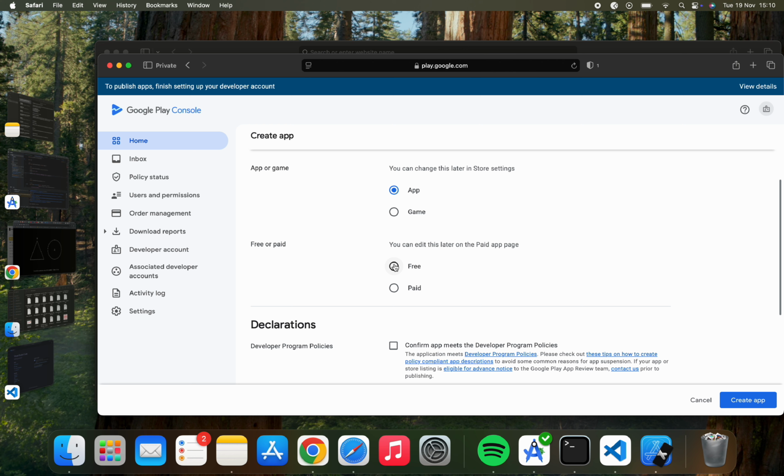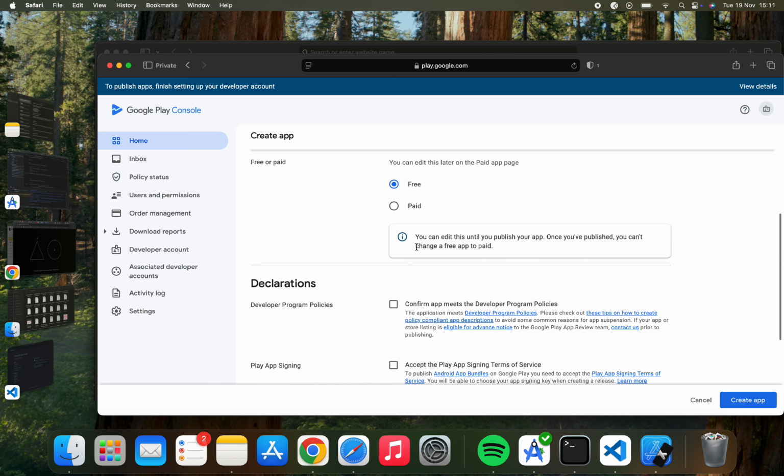Examples of free apps are WhatsApp Business, Facebook, Netflix, like that. Paid apps are like some game apps, like Call of Duty or whatever, where you have to pay an amount to be able to use the app. So you choose free. You can actually edit this in the future, probably if there's a mistake, or maybe later in the future your app is changed to paid.